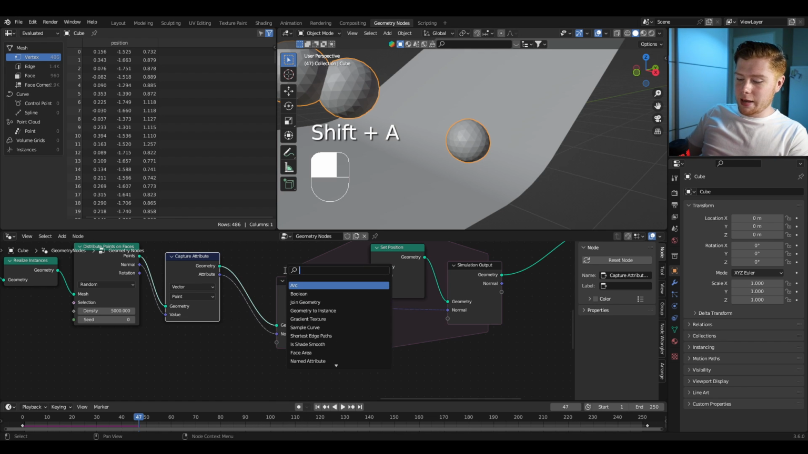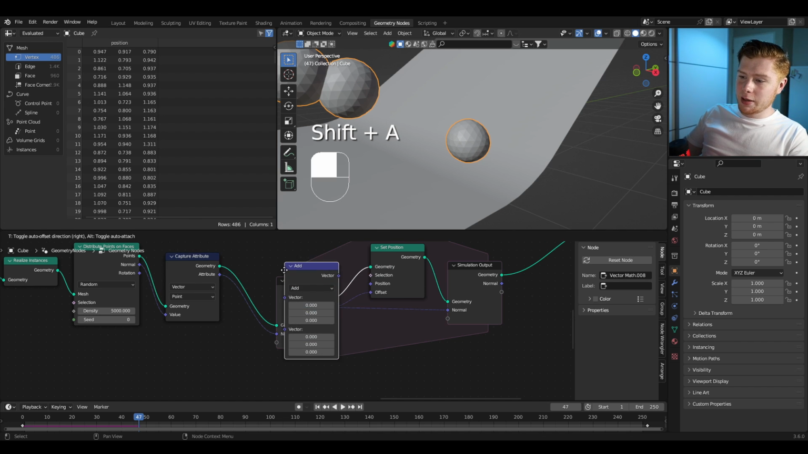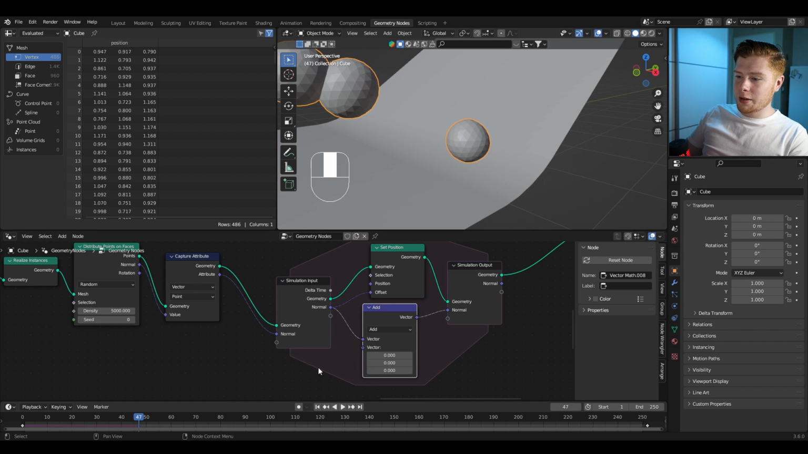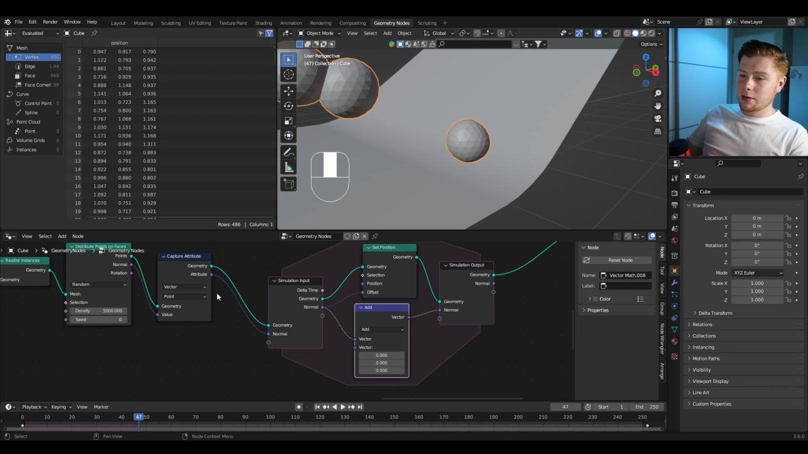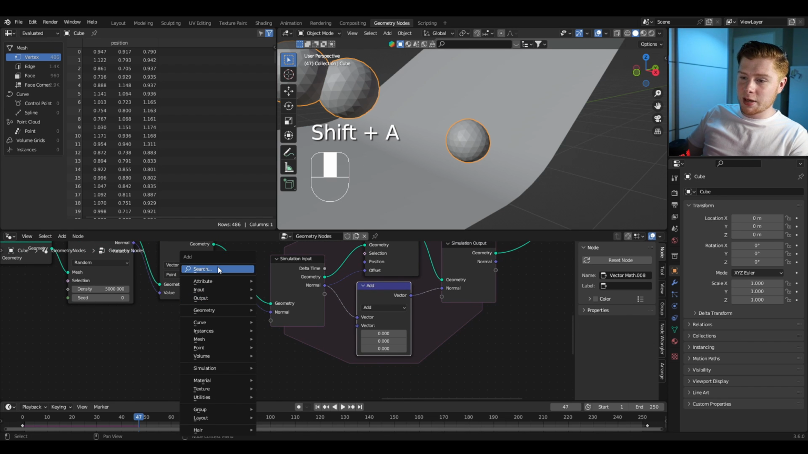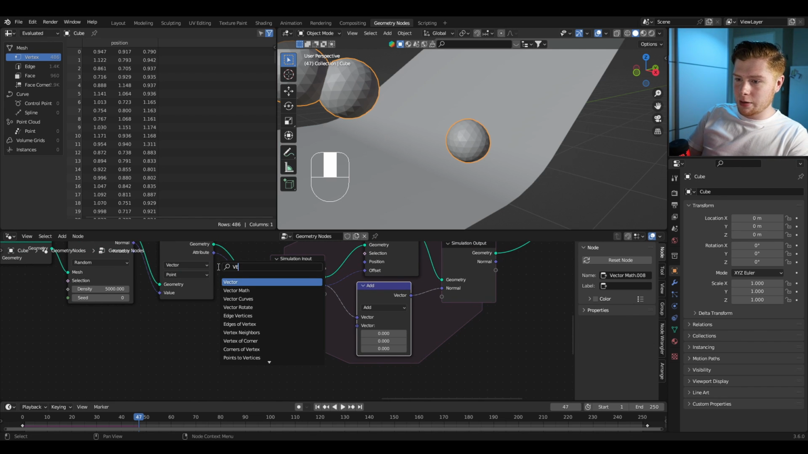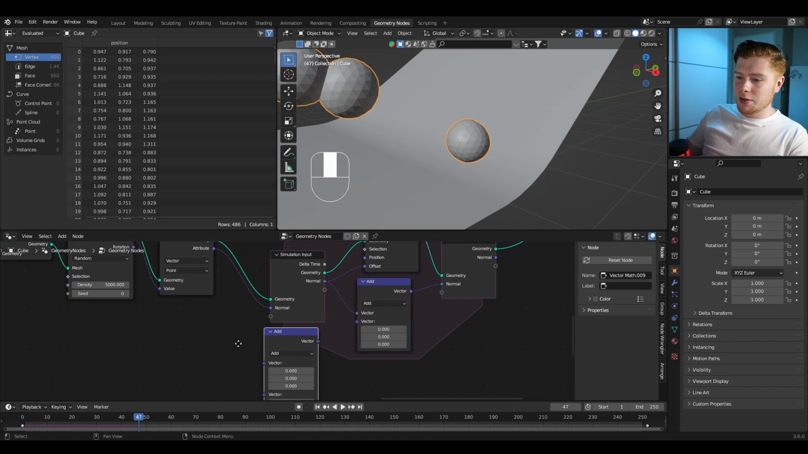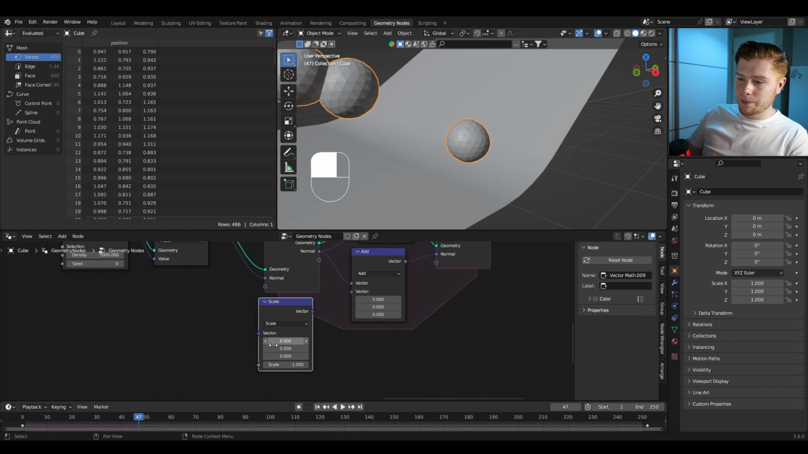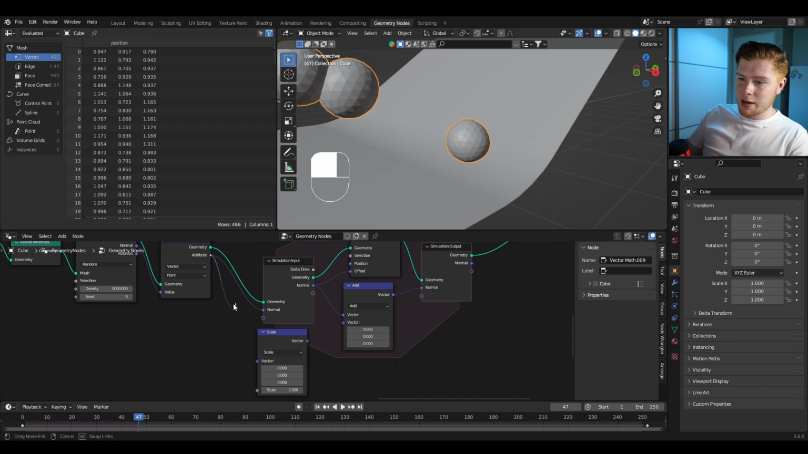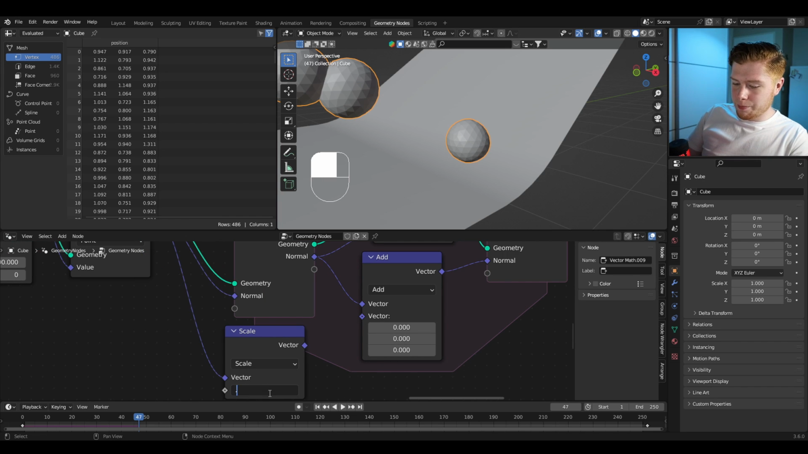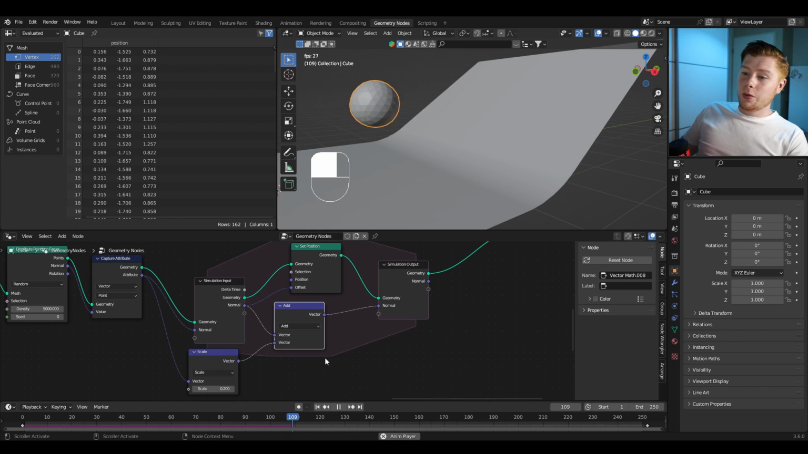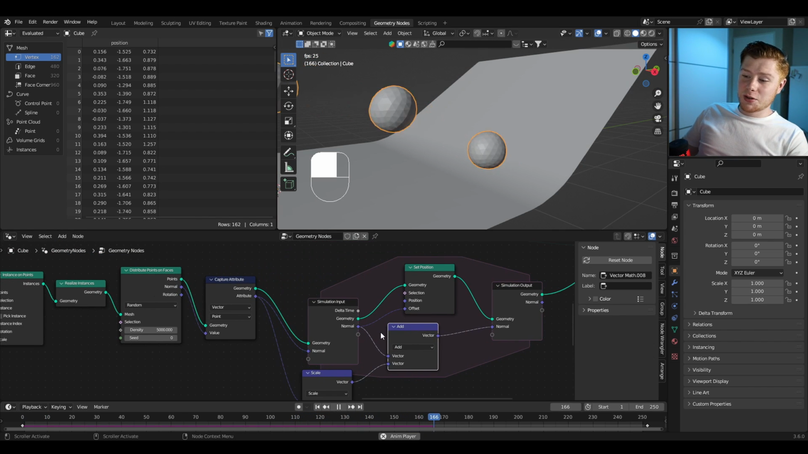So if we do a vector math node again, and we do that over here, what we want to add is the same normal, but scaled down. So if we do another vector math node, and we set this from add to scale, and we scale this with a factor of 0.2, and then we connect that with the add, then we're getting this. We have to do a little bit more stuff, because it's still not working.